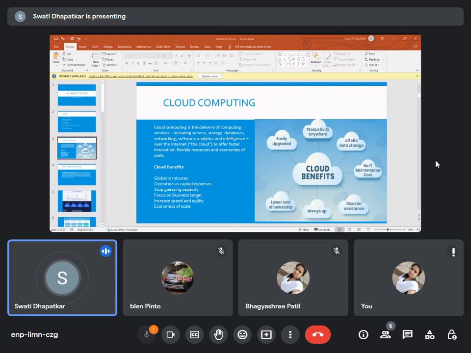So what is global in minutes? Global in minutes means your application, once you're deploying on the cloud platform, will go global in minutes. Your application, your website will be deployed within minutes. Why is it deployed within minutes? You can say a small piece of code you're pushing to any of the cloud services, you're deploying it, and it will be live within minutes.